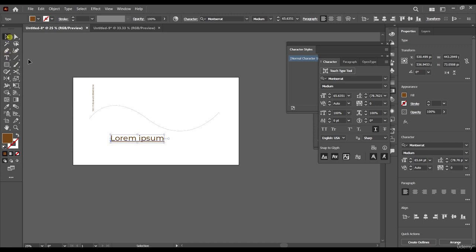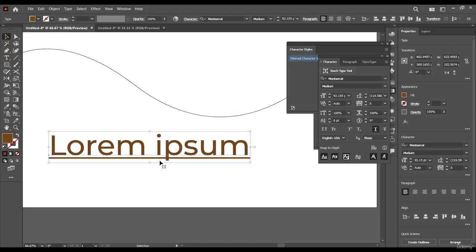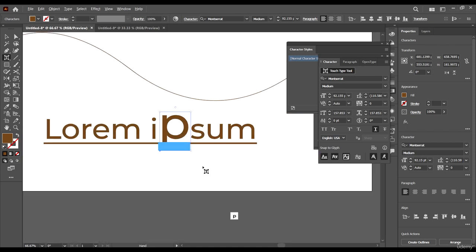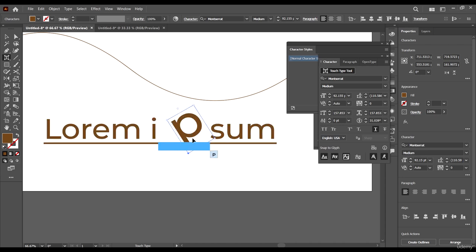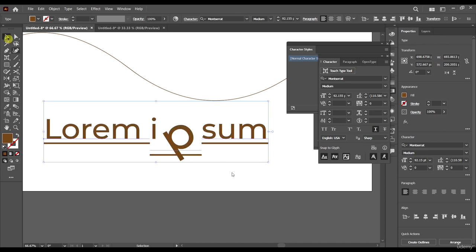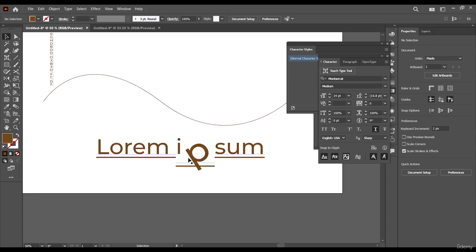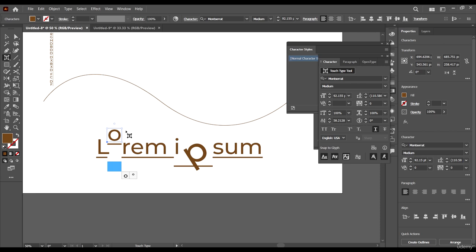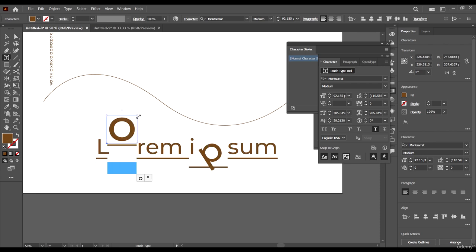If we have our text, we can click our touch type tool here, and when we click on a text, it's going to create a box around our character, and we can now scale that particular character. We can do other stuff to that particular character. We can rotate it, move it up, move it down, and scale it freely. So that's what this tool does. You can explore on your own to see what you come up with. I'm going to do some more manipulations for our characters here.